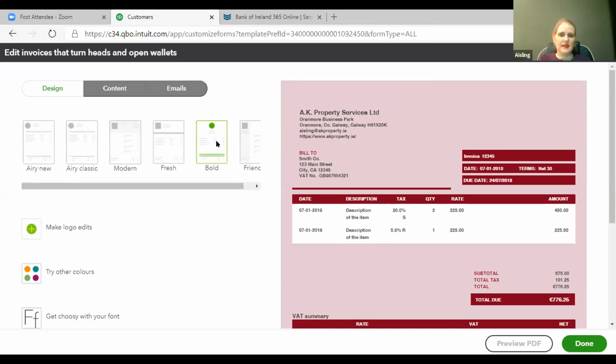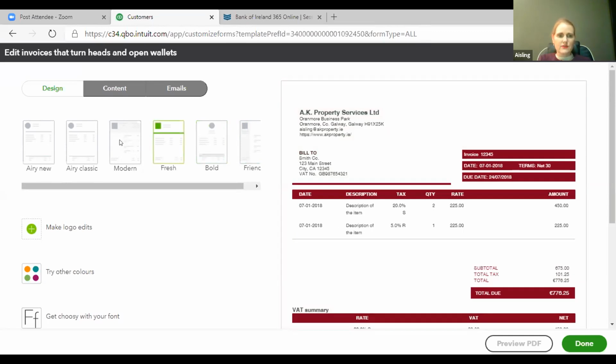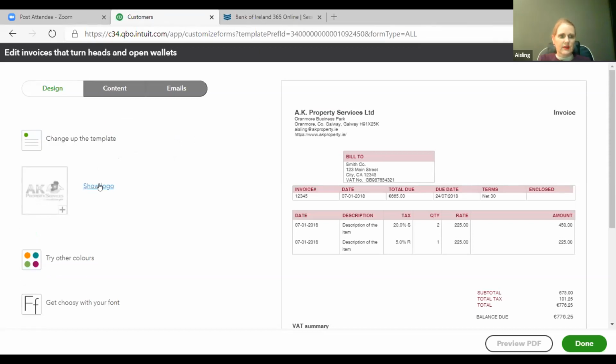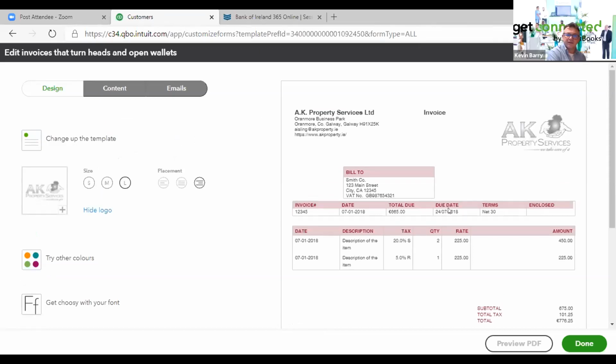I'd love to pick my own one for my own style, and I want to make sure my logo is on it. How do I put my logo on that now? If you go back to design at the top left, make logo edits. Sorry, it's there already. Click on logo edits and you upload it. Click on show logo. Yeah, so that's perfect.